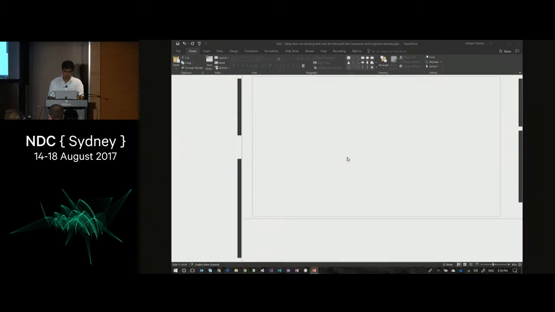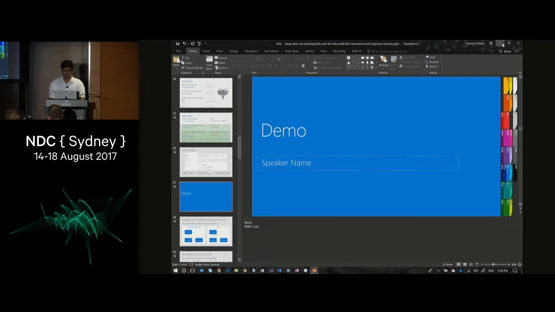Has anyone used LUIS before in this room? Oh, okay, a few people. I think half of them are just Microsofties, so that doesn't count.